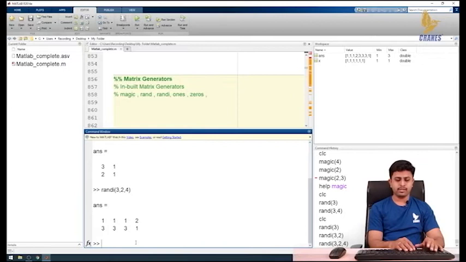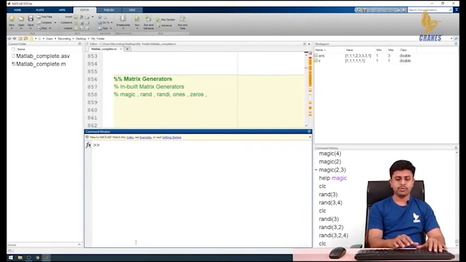Now let us see two more functions we have. We have the ones function. So I will clear the screen. Let me show you how we can use this ones function to generate a matrix. It generates a matrix of ones, and we have the zeros function which will generate a matrix of zeros. Let me show you an example for ones.